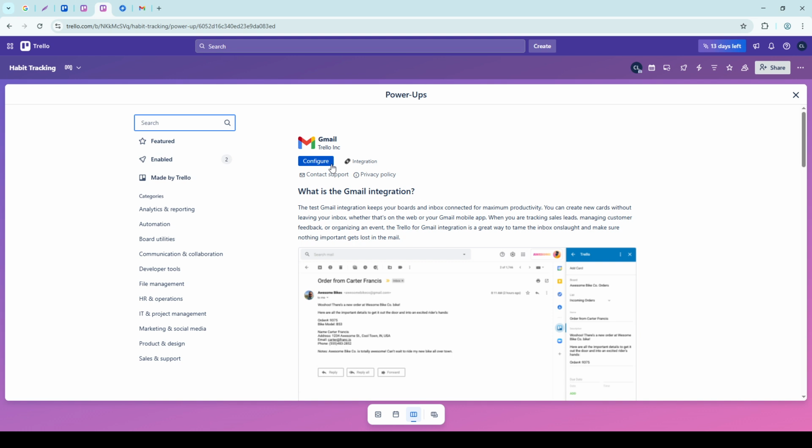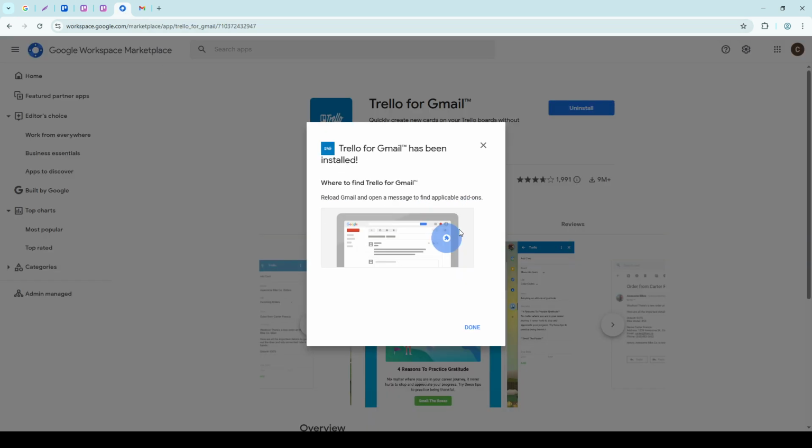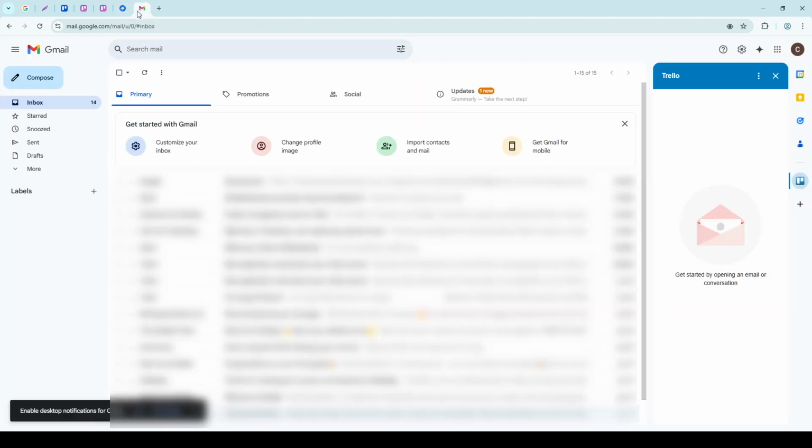As you configure this Power-Up, you'll need to grant the necessary permissions. Don't worry, this is just a standard part of any integration process. Follow the prompts on your screen, which will guide you through granting access to your Gmail account. These steps ensure that Trello can interact with your Gmail in a secure way. Once you've successfully gone through the permission process, the integration is almost complete.